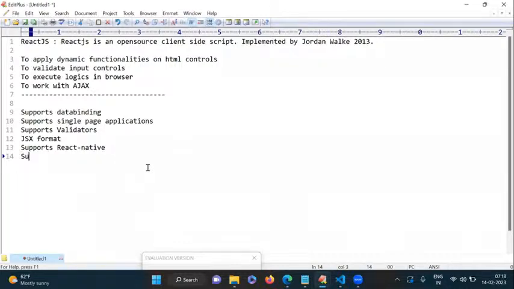Next one here, supports virtual DOM. Yes. So what is virtual DOM? DOM is nothing but the memory location allocated to an HTML page. For example, in an HTML file, you take some controls like text box, button, radio button. When you load that, all these controls are loaded into a memory location. That memory we call the DOM. That is real memory. So what is virtual DOM? That we need to discuss.